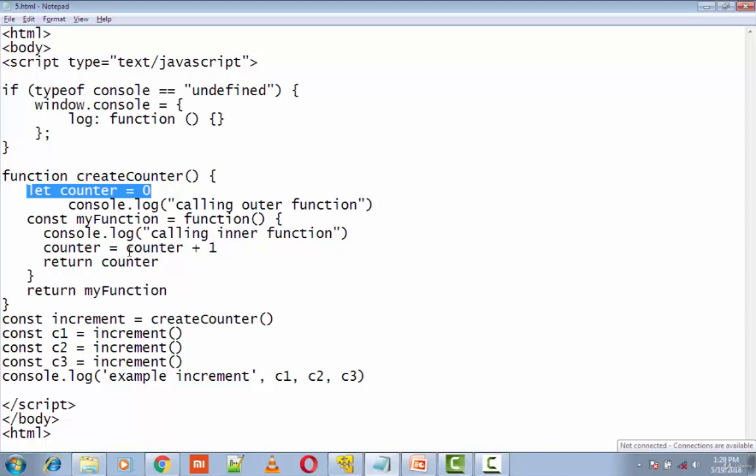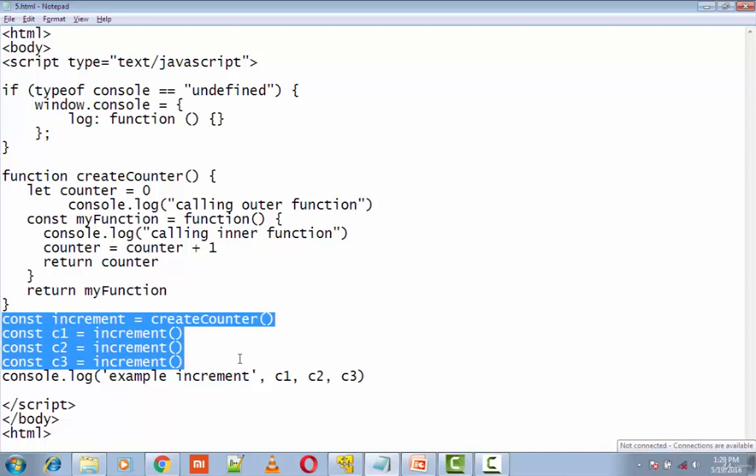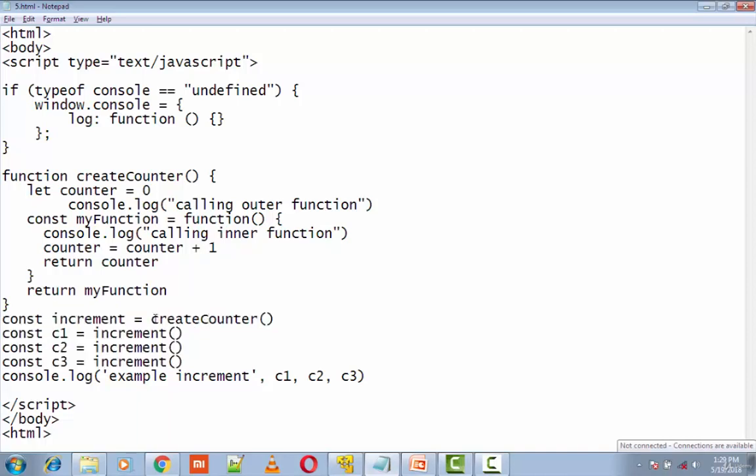Okay, so this log is just to tell us that we are in this particular function when the function is getting executed. Now let's come to this part. We have this createCounter function. We are calling this createCounter function, which will be returning myFunction to increment. Okay, and then first time I'll use increment. I'll call the increment function. The control goes here.